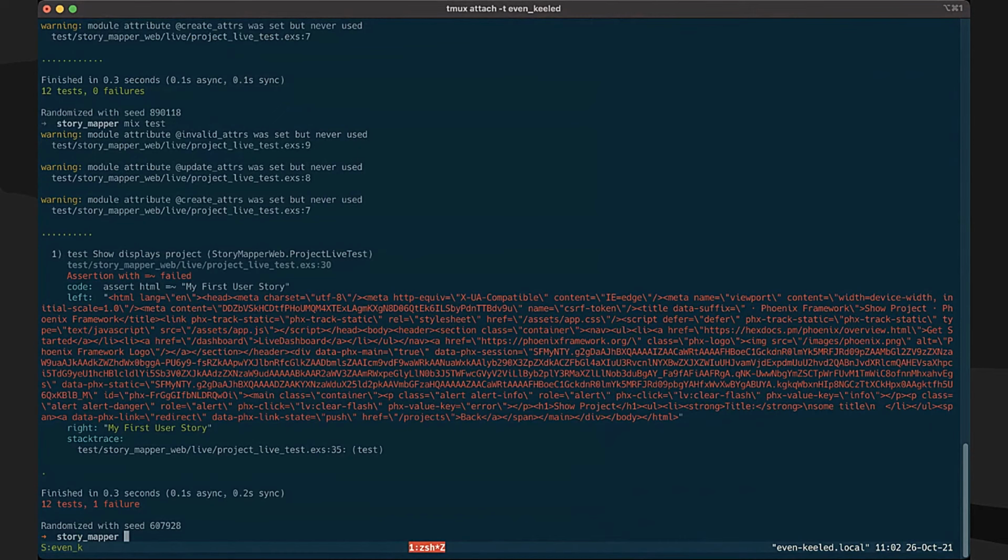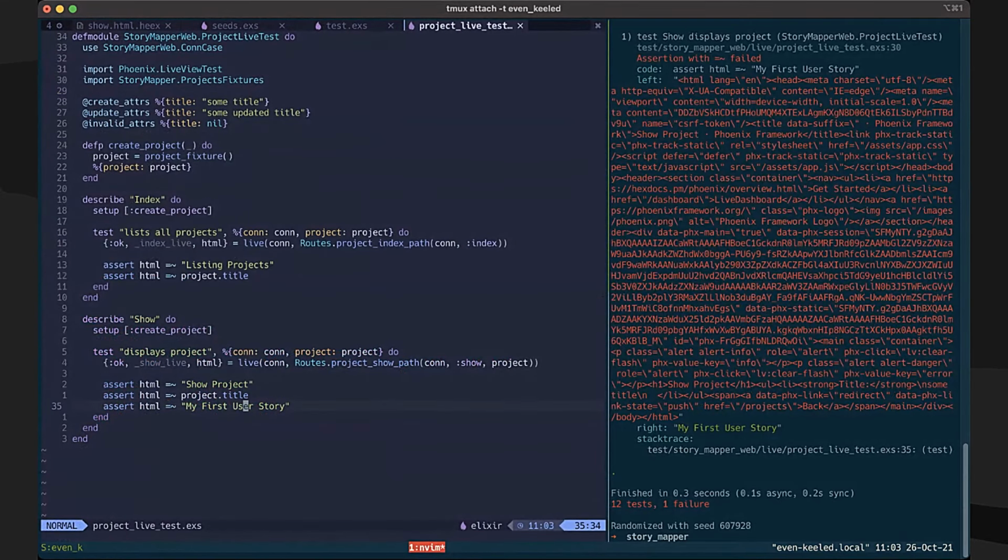I'll expand that a little bit so we can learn how to read the feedback that we get back from ExUnit. So you can see there's a left and a right side. The left side is what was rendered by our LiveView test, by our project's LiveView. And it's a little bit hard to parse, but if you read through it, you'll be able to see the text that we're looking for, and obviously we did not find, which is my first user story, as defined in our assertion on the right side of the comparison. So, all right, we're going to see if we can get that to pass.